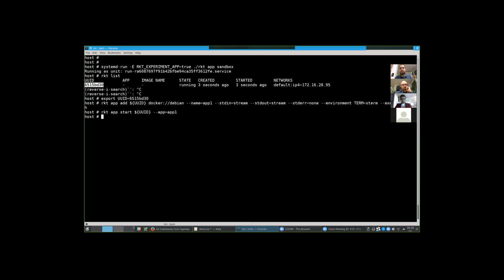So this is now running. And the novelty of this demo is that there is a new command. There is a new rkt attach subcommand that will let you attach to a running application inside the pod, and you can specify what you want to attach. So for example, if you want to attach in read-only mode, you will specify only the standard out. Otherwise, you can specify all the streams that you want to attach.